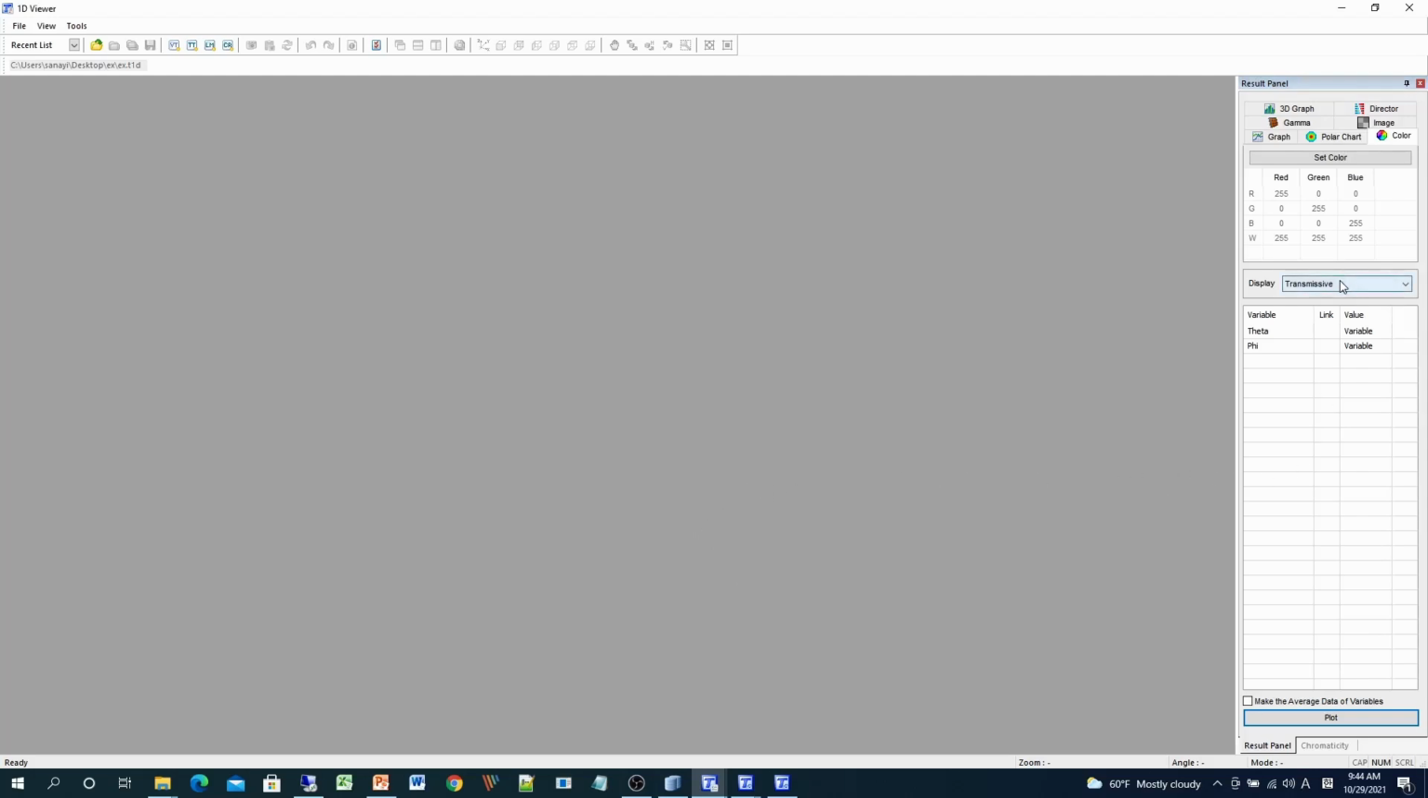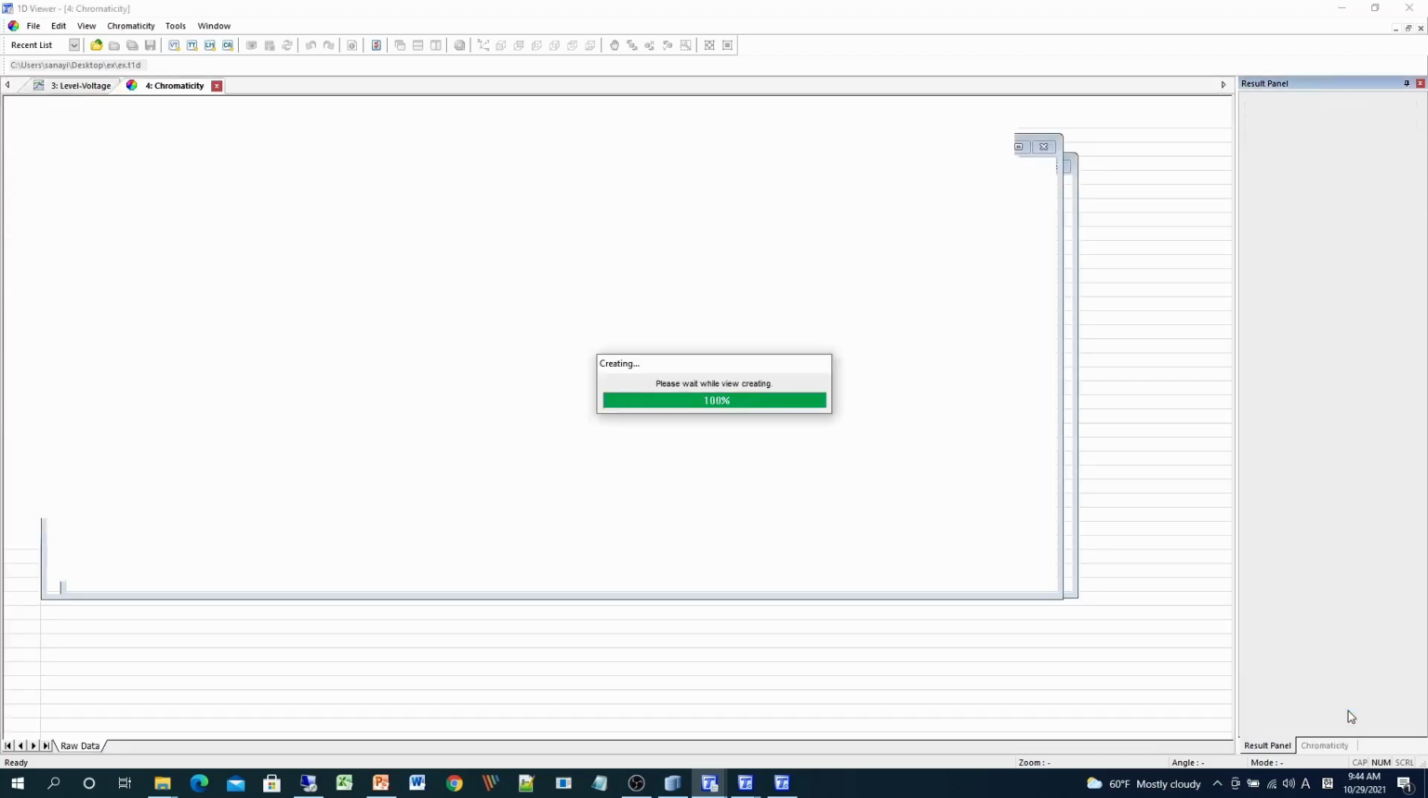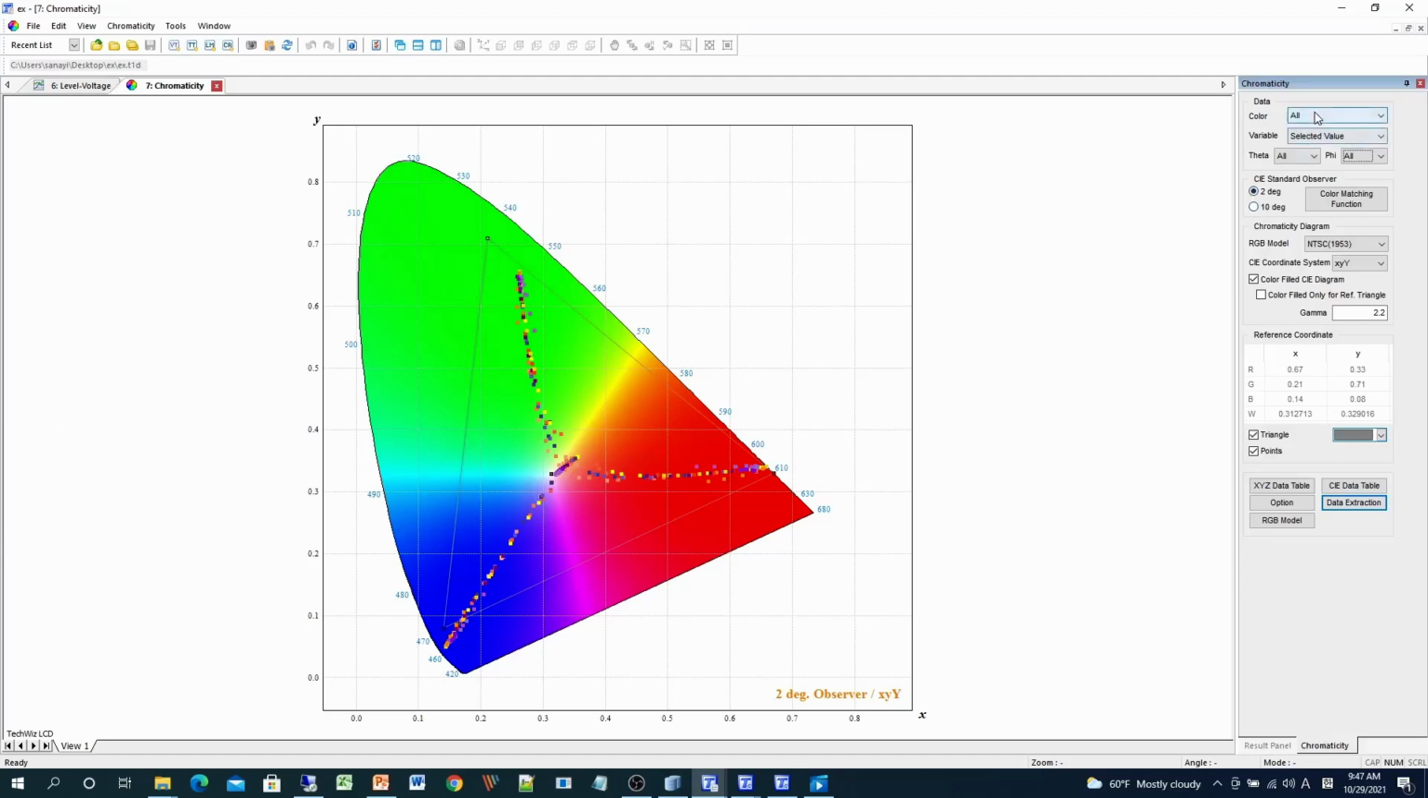For the display type, let's select transmissive and select theta and phi values as variable. And click plot. You can select the particular color and particular viewing angle. Also, you can choose the 2-degree or 10-degree color matching function. Select the RGB model and the CIE coordinate system. The reference coordinates change according to the user-defined information.